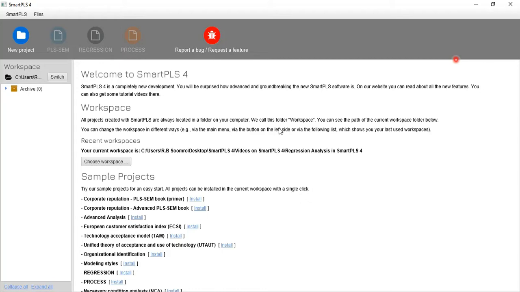If we do not develop any workspace, then the new project icon will be inactive. Fortunately, we have already created this workspace. You are looking at the name of this workspace, and that's why this one is active. Whatever process is performed by SmartPLS 4, its files are going to be stored in the workspace. So that's why a workspace is necessary. Already I've created it.